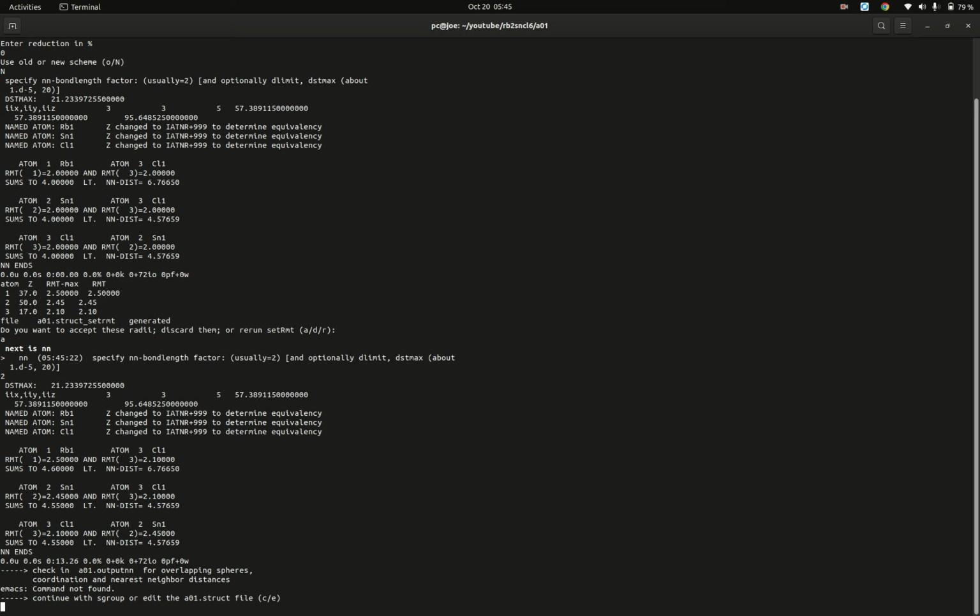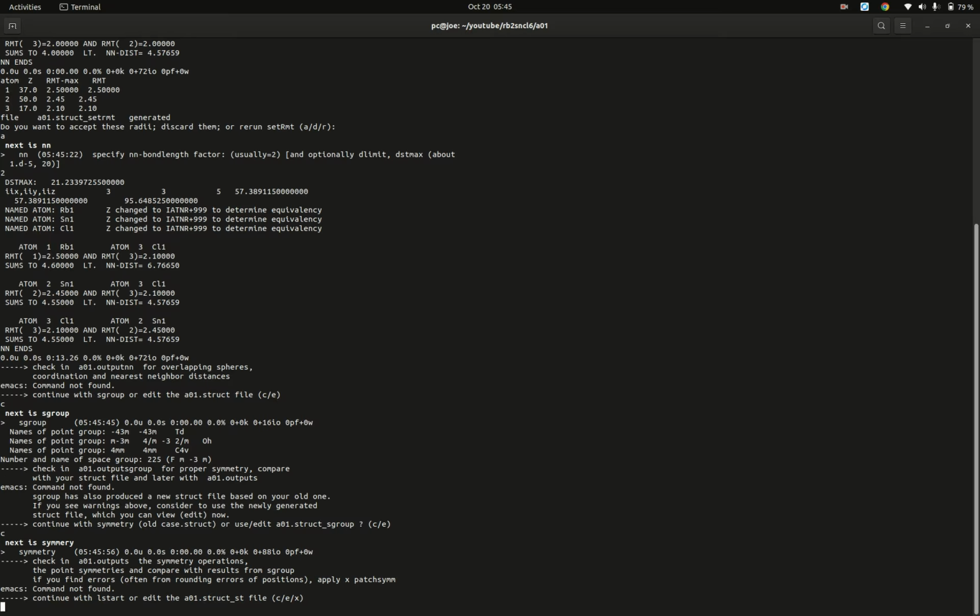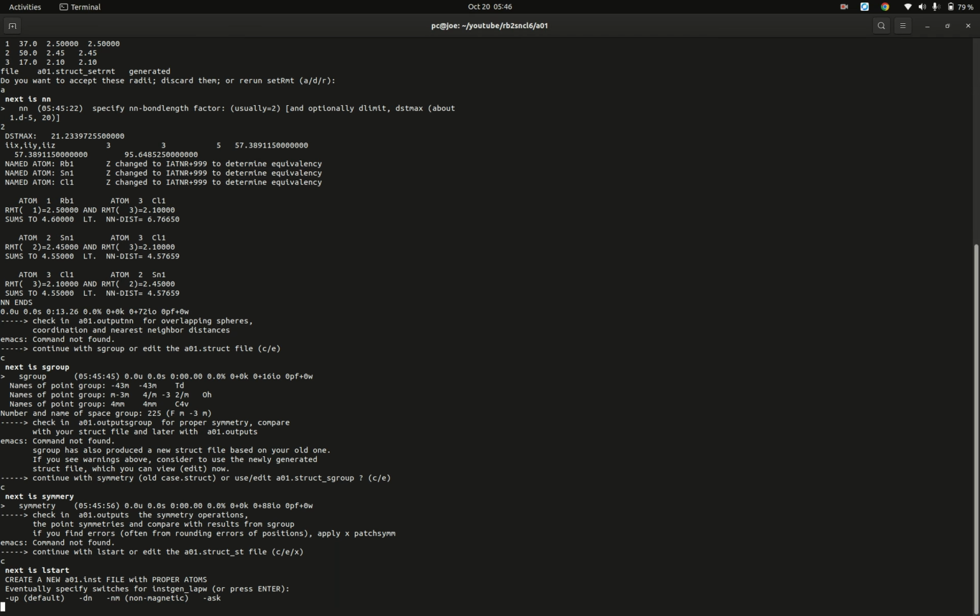And now it's asking for the space group. Are we good with the previously given space group? Yes, I am, so I'm gonna just press C to continue. Now it's asking about the symmetry of the structure, or whether we want to edit anything. I don't want to edit anything, so I'm going to just press C here, and now continue with lstart. Yes, and now this is the crucial part.